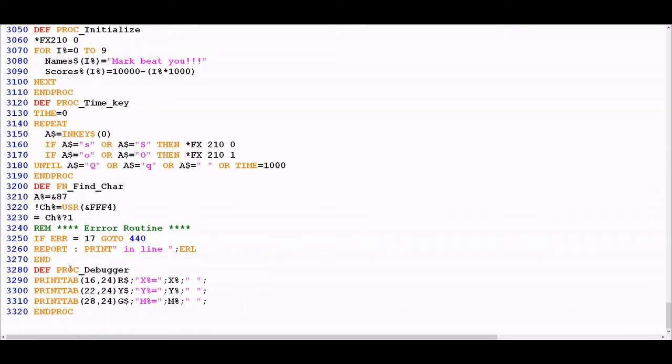So, what I've done here basically is extend the program. You will have noticed that in previous videos, this was the last line of the program, line 3270. But what I've done is introduce an extra procedure, which I've called proc debugger. And this is essentially designed to print out three particular variables on the screen during the game.